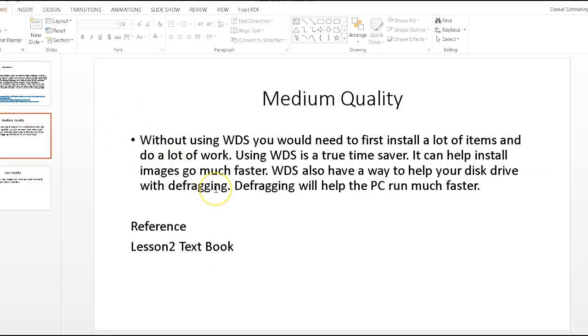Here's a demonstration of a medium quality. WDS doesn't have anything to do with defragging a disk, but in this case, the post is discussing that WDS also defrags, and defrags will help the PC run much faster. So they're pulling a lesson concept, but it doesn't integrate with WDS. Here I would give a medium quality, where they've attempted to discuss WDS, that it helps install images go faster, and then it's a little bit off topic, with a reference included.